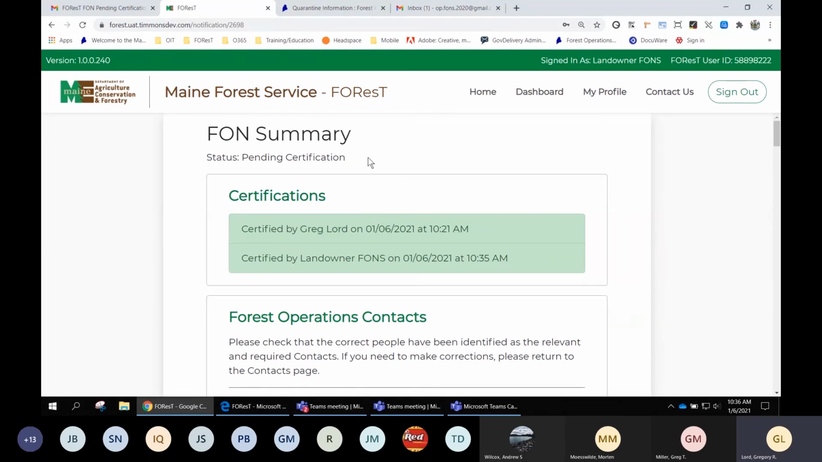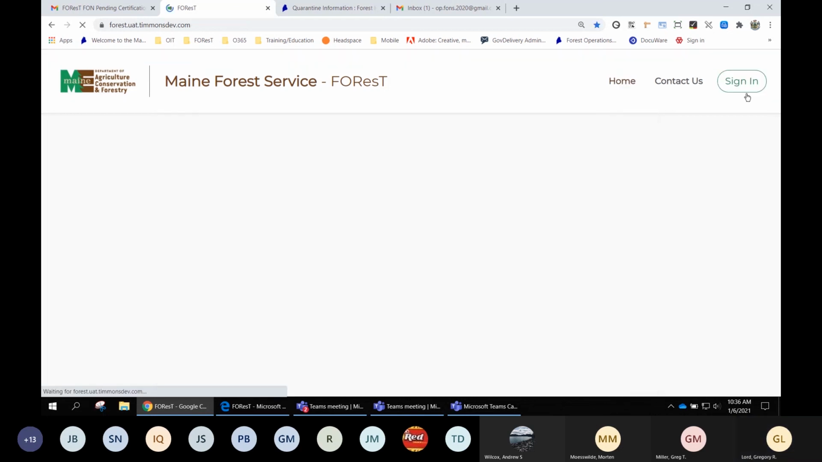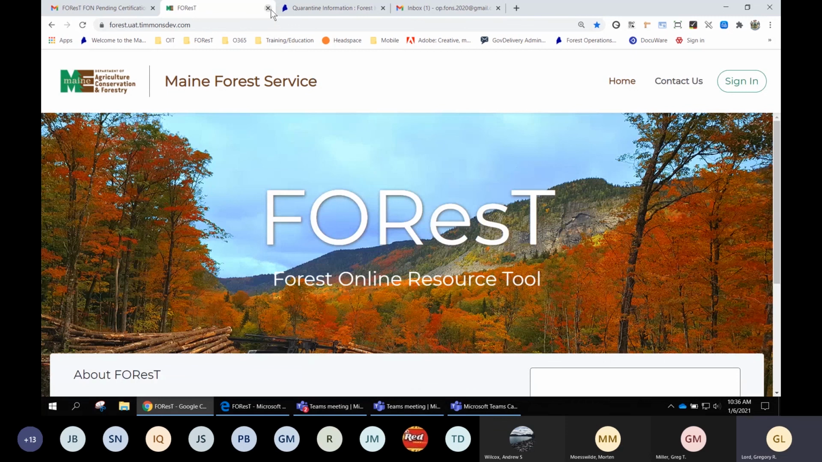So the next one would be acknowledging participation by the harvester operator. So I am going to sign out as landowner. I don't know if I pointed this out earlier, but top right here is the landowner's name and their FOResT ID number. So I'm going to sign out now. I'll close FOResT.